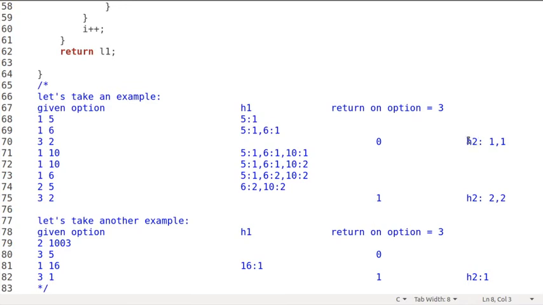And in H2, first of all we will create the array list of all the values, meaning the values of all the keys. So 5 has 1, 6 has 1, so 1 1, and then we will check if 2 is available in H2. 2 is not available in H2, so we are getting 0 as output as well.